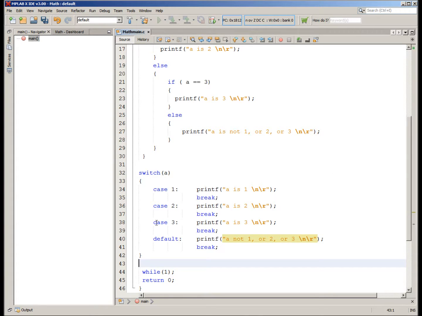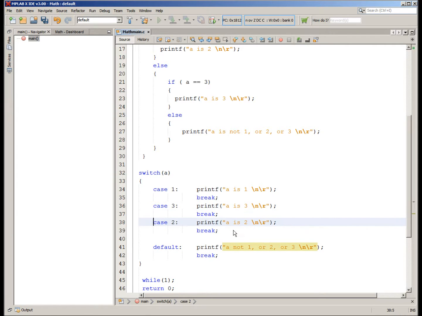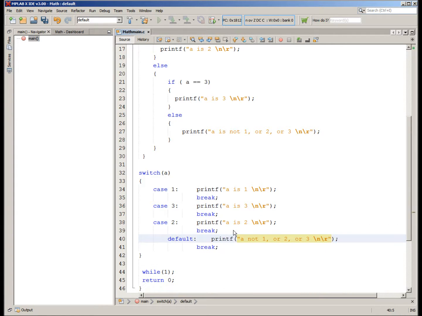There's a trick I want to show you. I'm going to move this around a bit. Okay. I can make 3 in front of 2. That just changes the order of the comparison, nothing else.